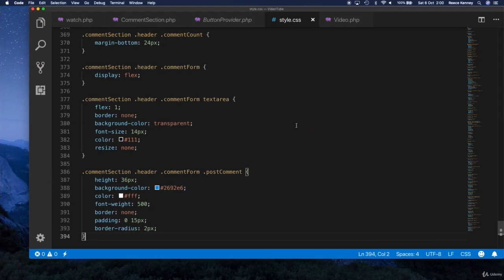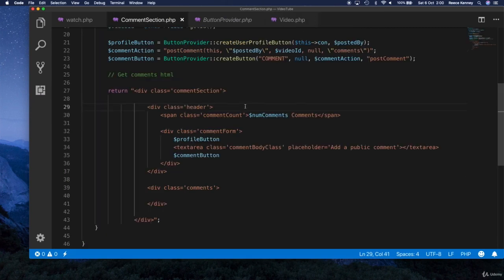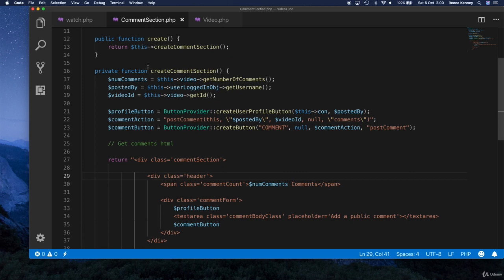So go back to our text editor and we'll close down star.css for now. We don't really need that at the moment. We can also close down button provider.php. We don't need that at the moment either. What we need to do though is create this post comment function, because remember we passed this action into the button provider create button class, which is telling it which JavaScript function to call when the button is pressed, and we've said that we're going to call this post comment function.